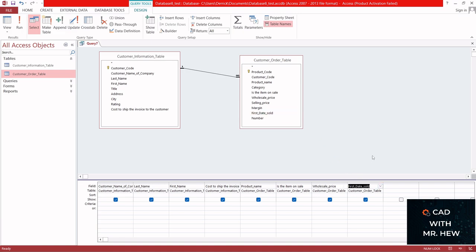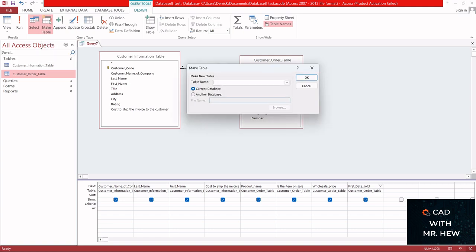Now, when you're making a new table using a query, you cannot have a calculated field. A calculated field, for example, would have been the margin, and there it is. It is showing you how we got the margin. It was the selling price minus the wholesale price divided by the selling price. Or here we have the selling price. It's over here. So here now, I'm gonna click this icon that says make table.